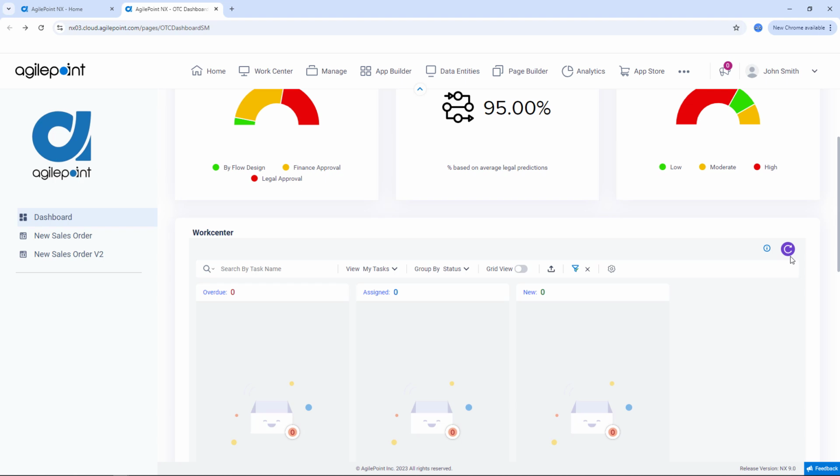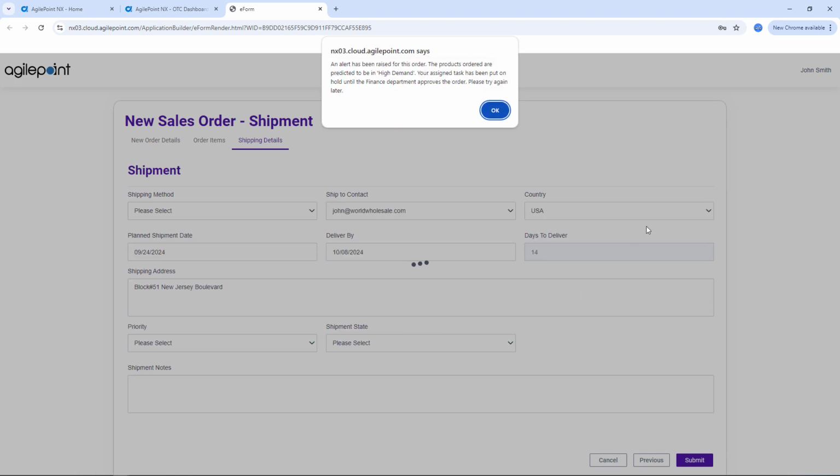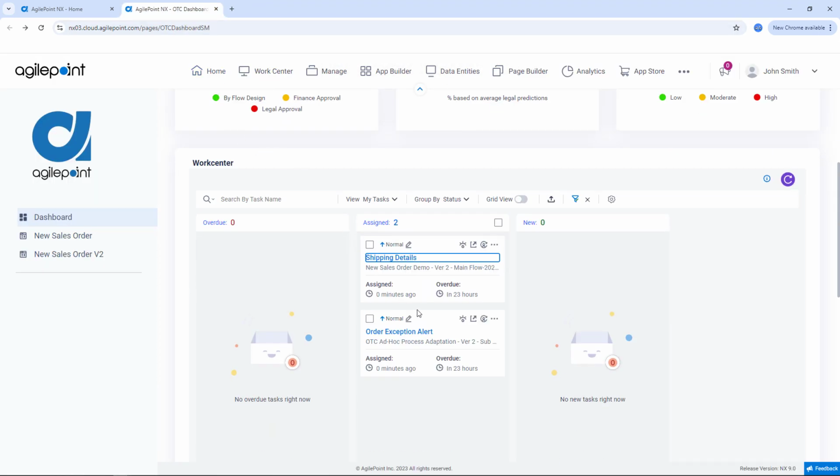Okay, so if I refresh my task list, we're going to see the order alert as well as a downstream step which has been locked. So if I click on shipping details here, we're going to receive a message from AgilePoint indicating that this step has been paused and that tasks need to be completed before we can resume our normal processing.